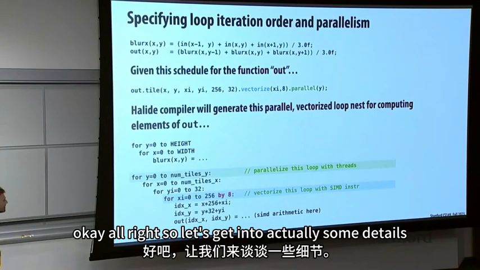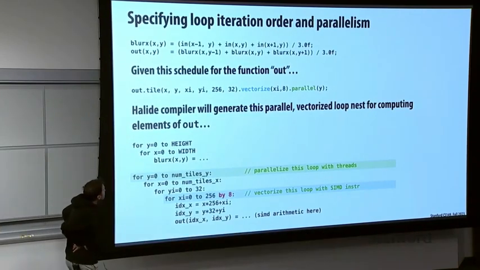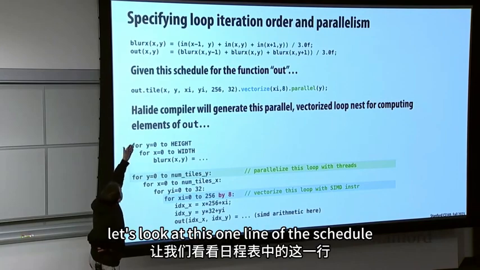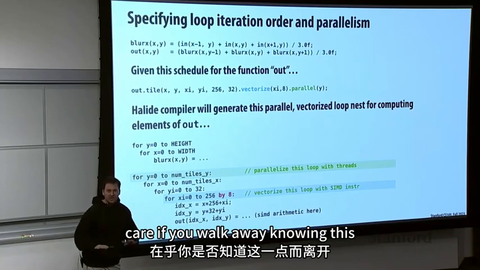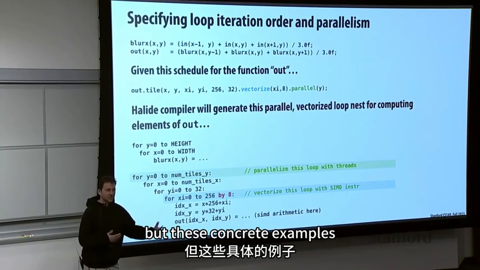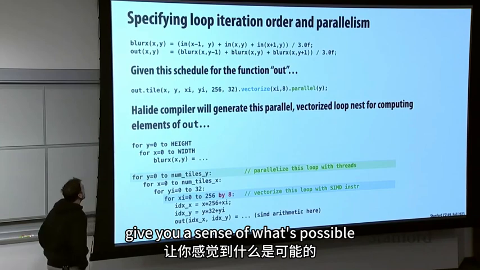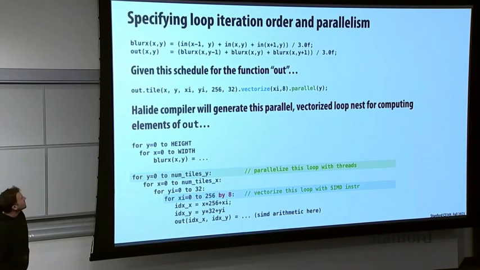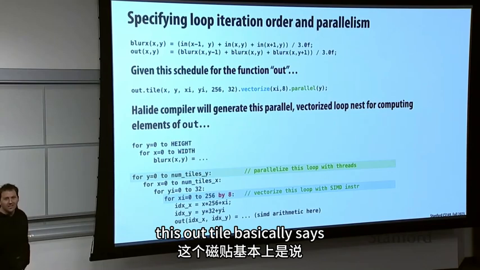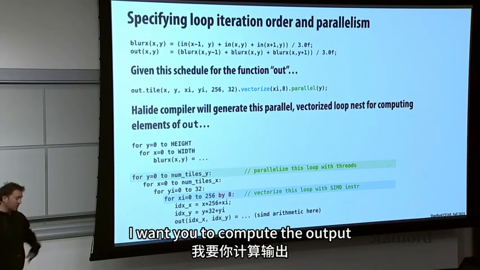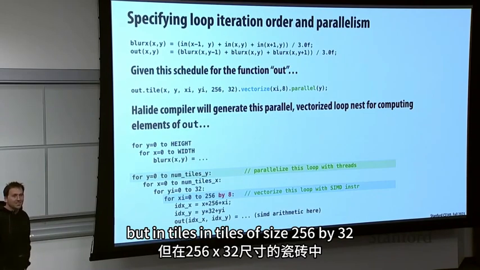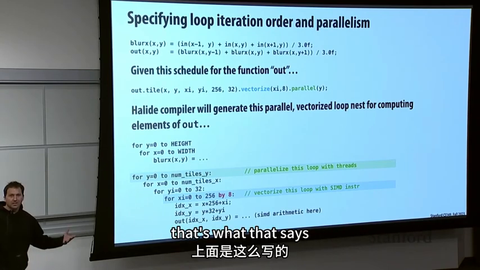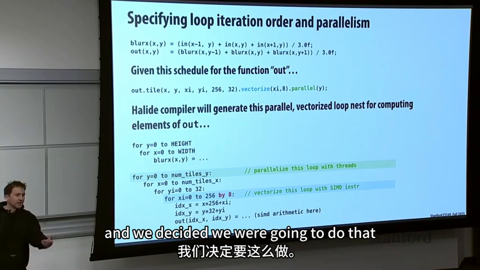Okay, all right, so let's get into some details. Let's look at this one line of the schedule. And again, I don't care if you walk away knowing this, but these concrete examples give you a sense of what's possible. This out.tile basically says, I want you to compute the output not in row major order by default, but in tiles, and tiles of size 256 by 32. That's what that says. And we decided we were going to do that.